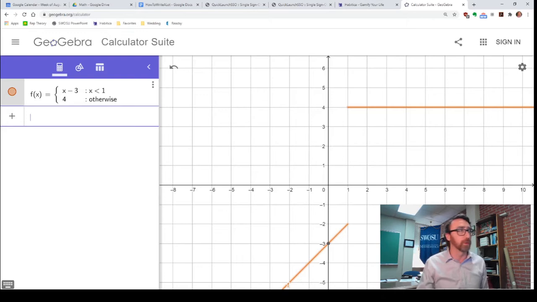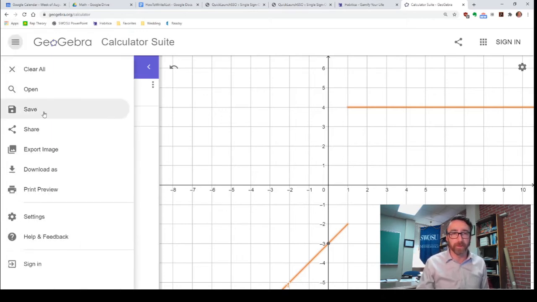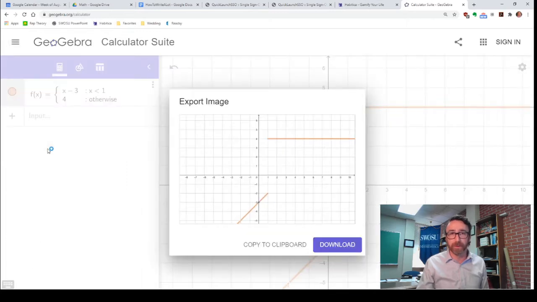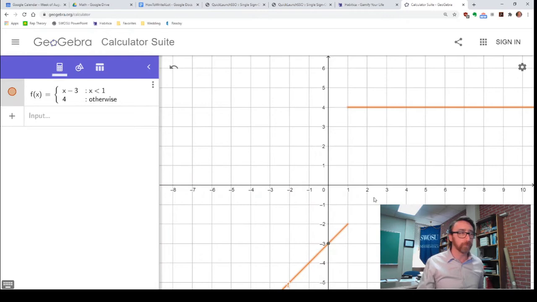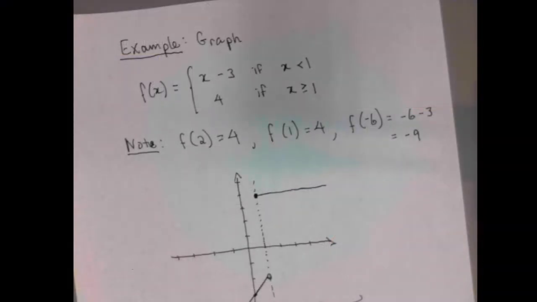And if I wanted to include this in a document, I could go right up here to the menu and export the image and then download it to my computer. Now, let's look at a different example of a piecewise defined function. So let me switch back over to the document camera. Okay, let's look at an example that has maybe 3 different rules.